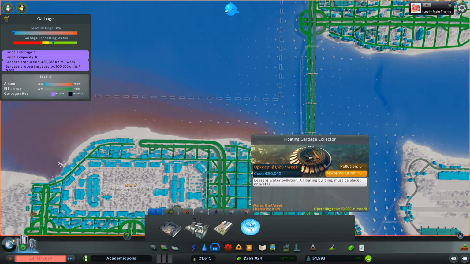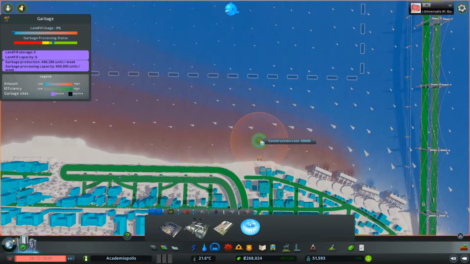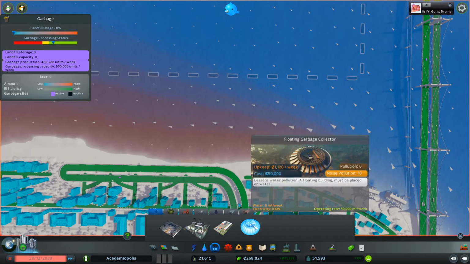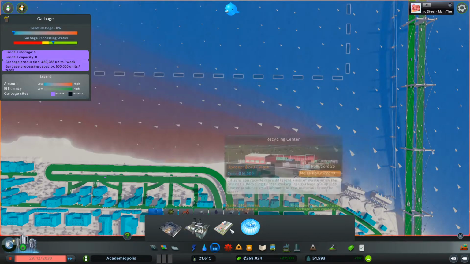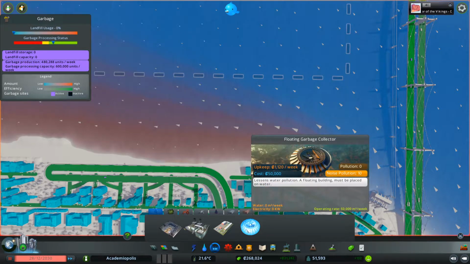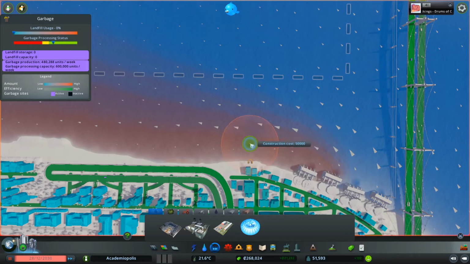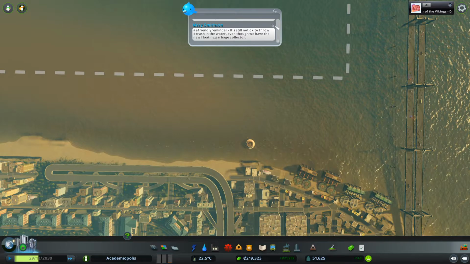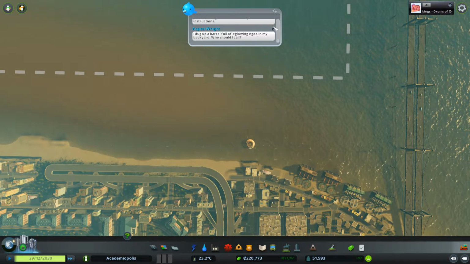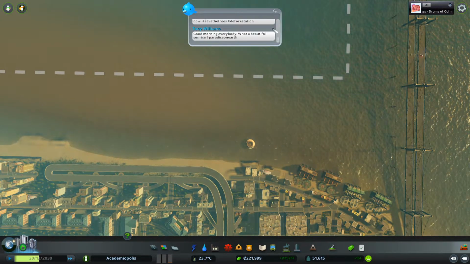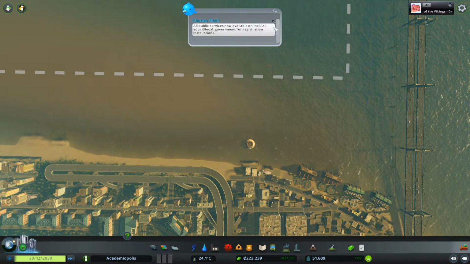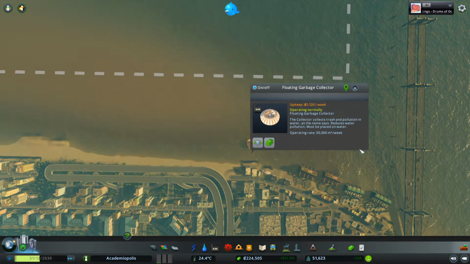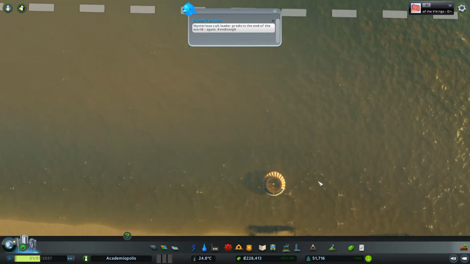And now I'm just wondering, what exactly do these floating water collectors do? Because they lessen water pollution, so it would be great to have some over here. But they also have 50,000 cubic meters per week that they operate. I don't quite know what that means. So let's build one and just see what exactly it does. And I'm going to get rid of some of these tweets that I've been neglecting for a million years. There we go. So operating rate 50,000 cubic meters per week.